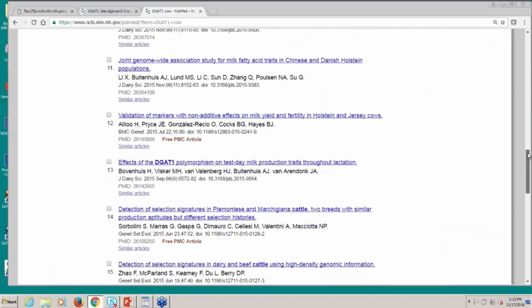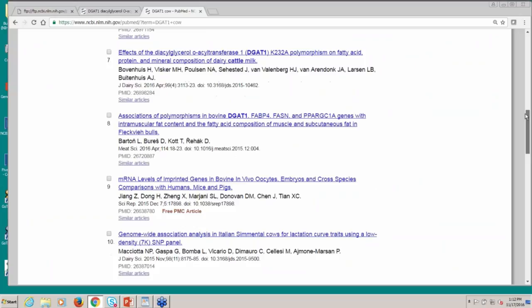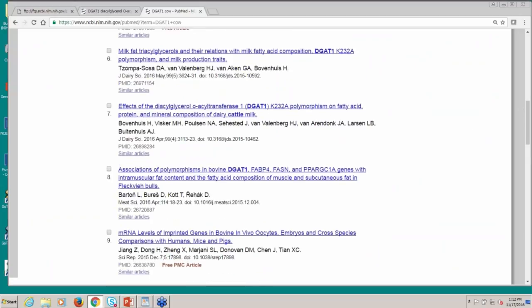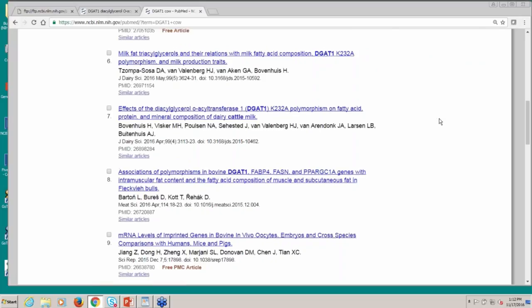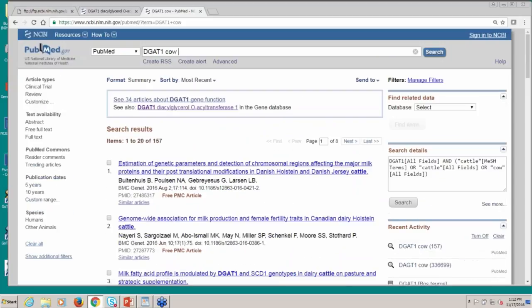we'll notice that there are several of them that talk about a particular polymorphism, which is a lysine 232 alanine polymorphism. And we'll come back to that in a few minutes. We're going to look at that particular thing in the gene record. So what I can do now is go to the top of the gene sensor, and I can click through to the gene record for cow for this diacylglycerol O-acyltransferase gene in the gene database.